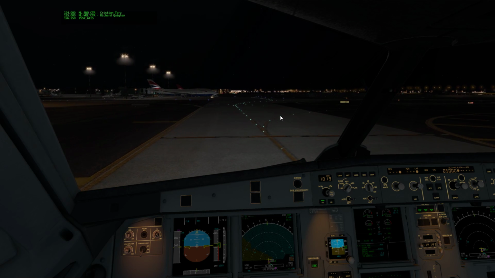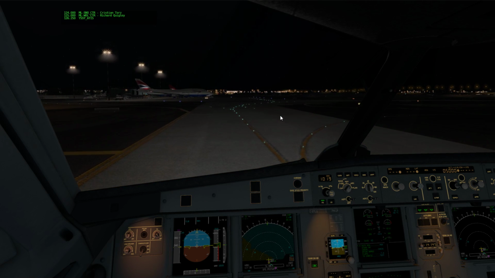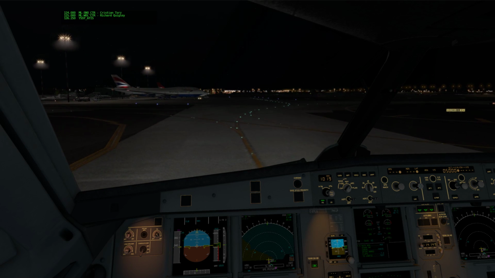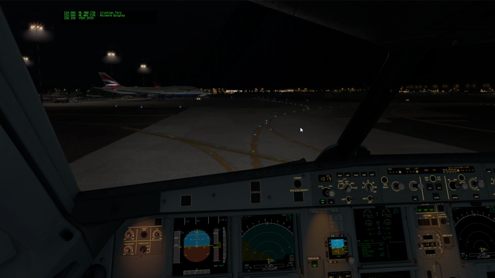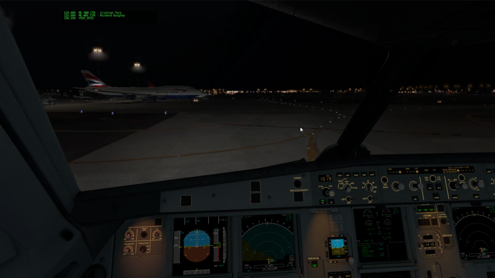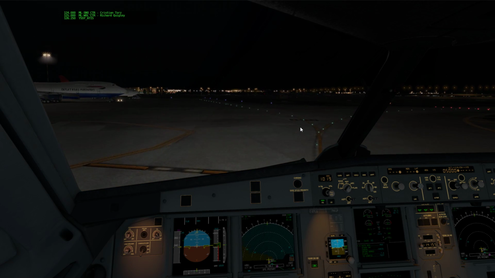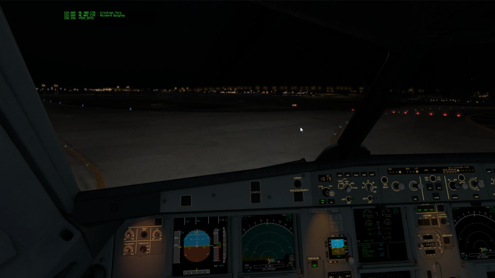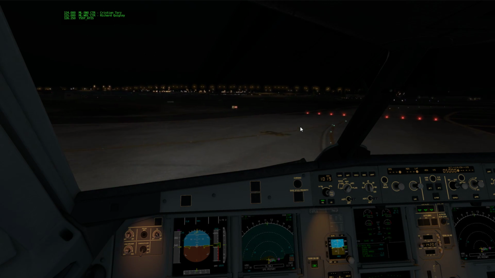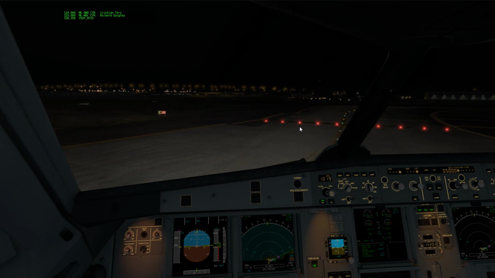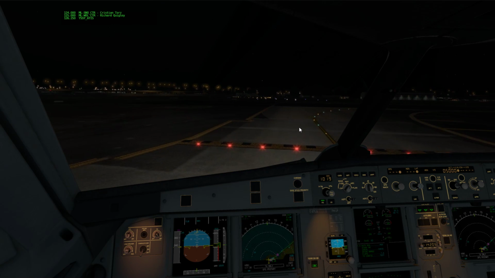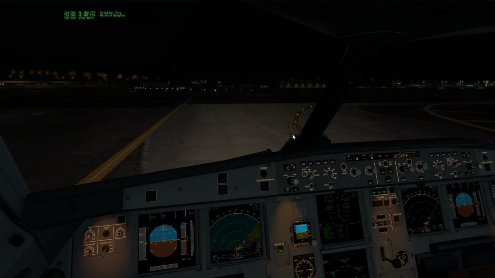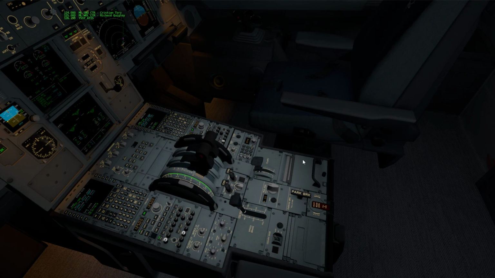This tiller is a little bit iffy. I used to be able to turn this via the pedals properly, but now it's not doing it as well. So I've got a little tiller on my HOTAS. Where's my brakes? Why are my brakes not working?